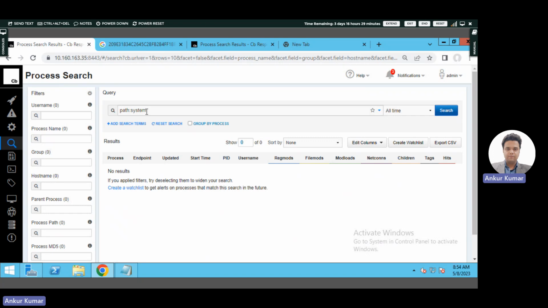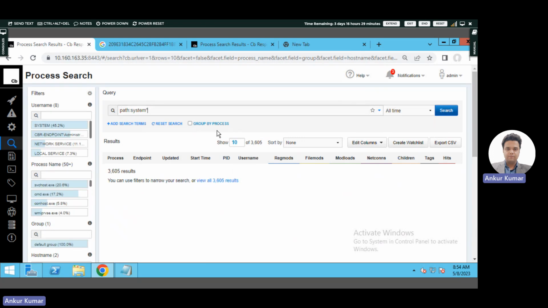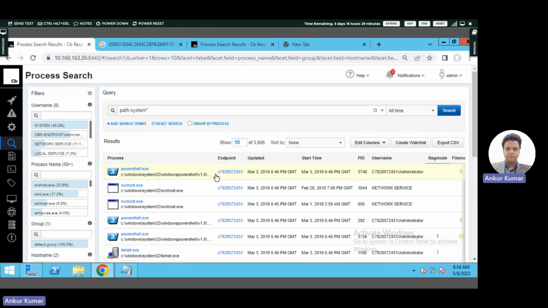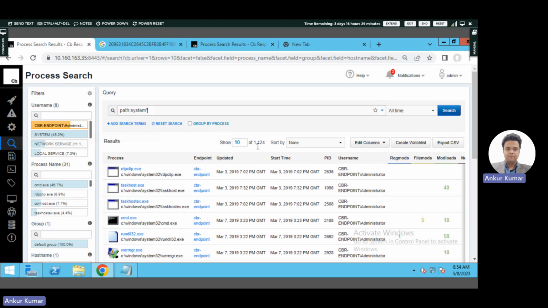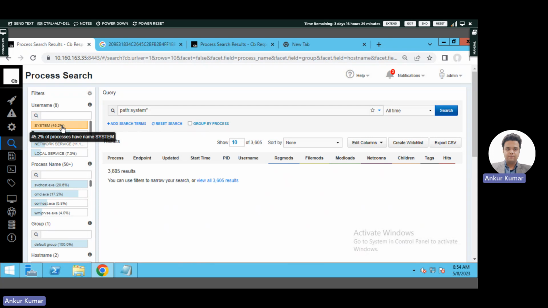But what I'm doing here is defining the star. So you can use these wildcards. I'm using this wildcard, and now if I search here, it gives me a total of 3605 processes which have this word system in the path. As per the user, my dear friend, username, you can search how many we have as per this particular system user. We have a total of 1628. As per the administrator user, how many in total? We have 1124. So from here, my dear friends, we can search as per the particular username as well. And let me remove it. So you can use these wildcards.